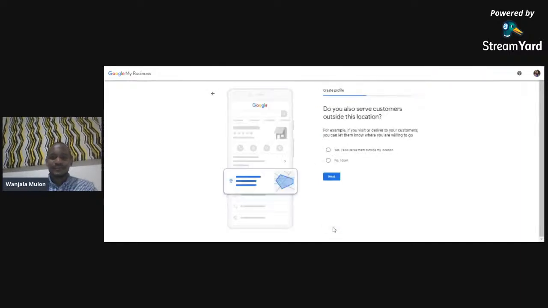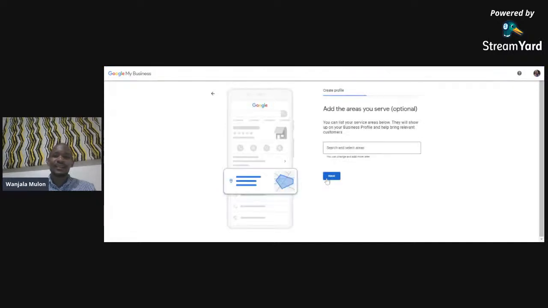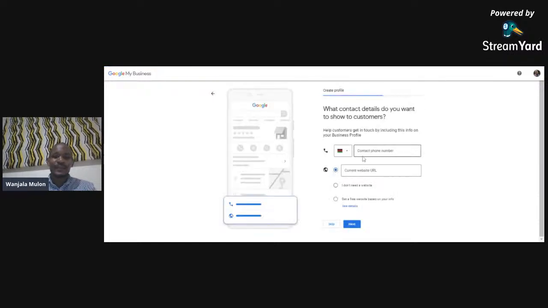Then next. Do you also serve customers outside this location? If yes, you choose yes. If no, you choose no. So according to me, because it's a fashion designer, I'll say yes. Then add other service areas. These are other areas that you do serve. So it is optional. You can skip or add. And then here is where you enter your business phone number.